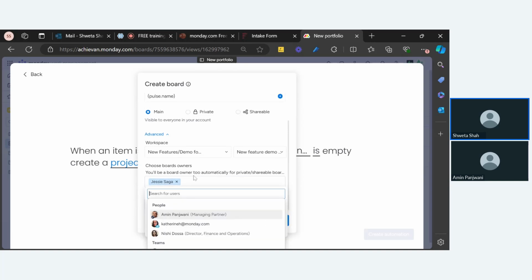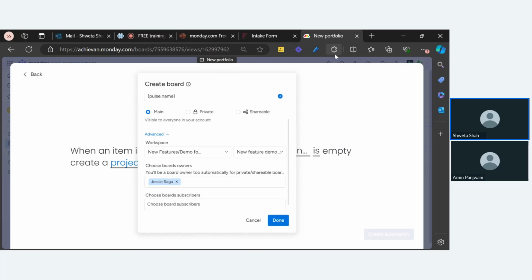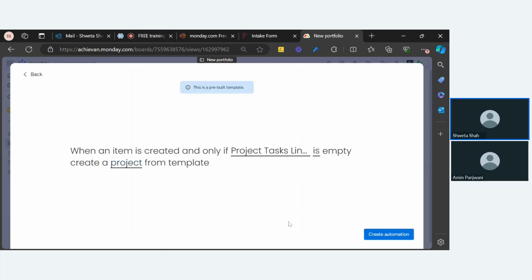So like that, you can always add everyone also, everyone at Achievan, right? Because if you don't add this, only you are going to be the owner of that board. And then of course you can manually add them, but this is taking it one step further, and everything you are doing automatically, right? So, and then I'm just saving this.